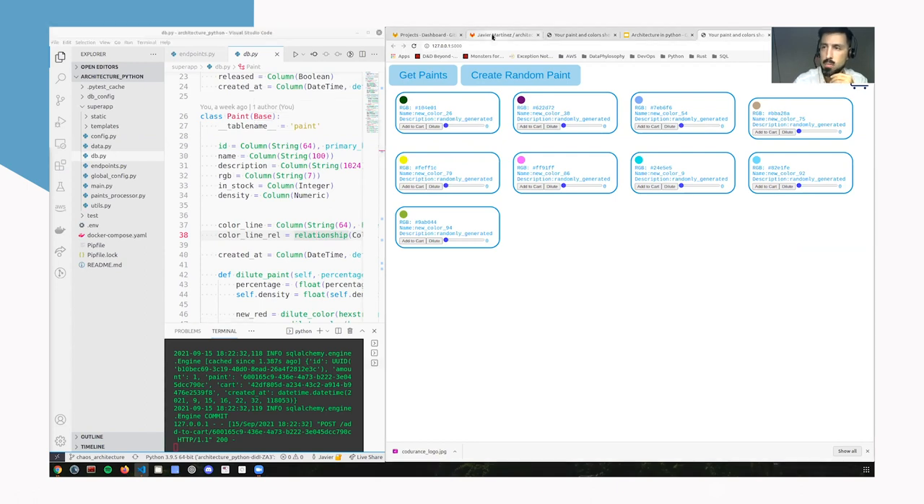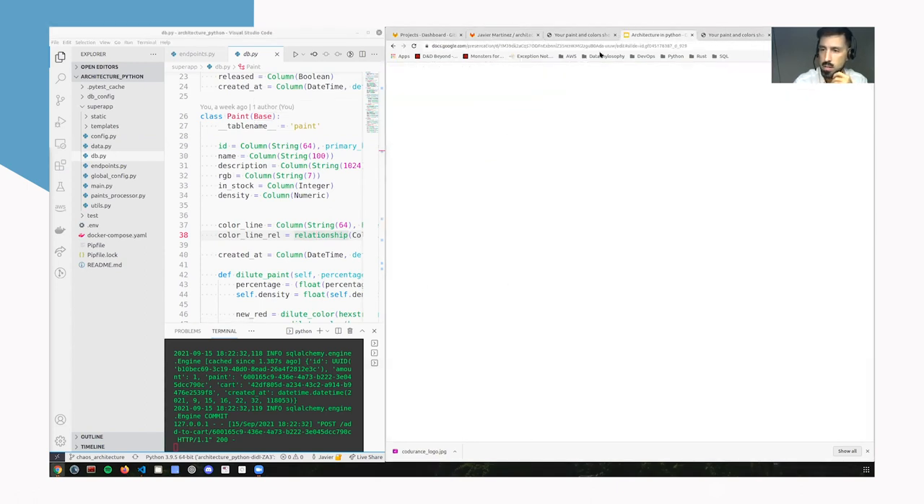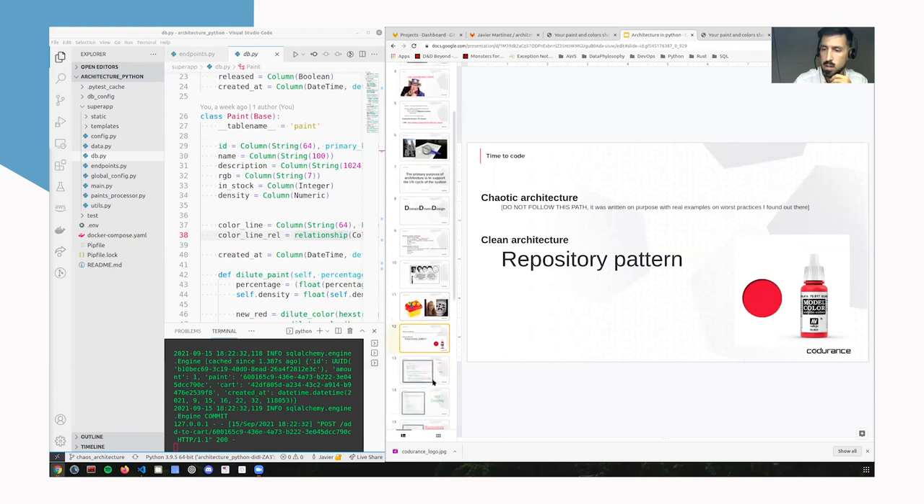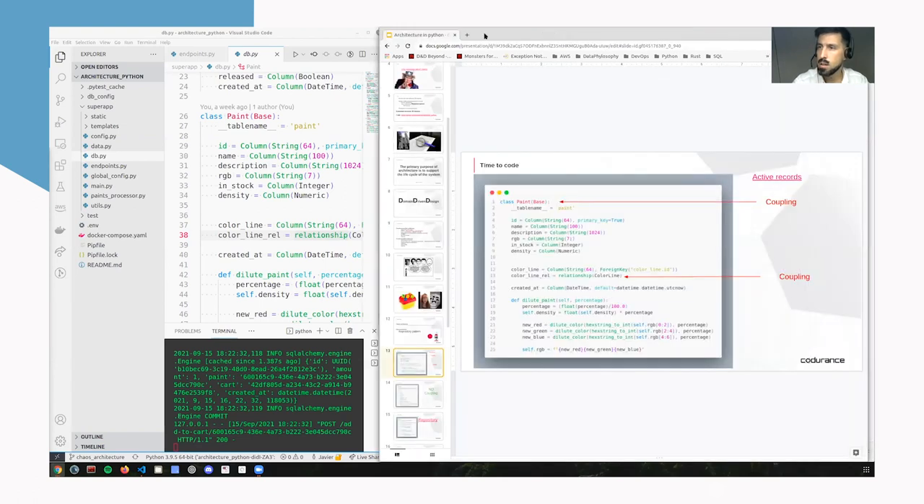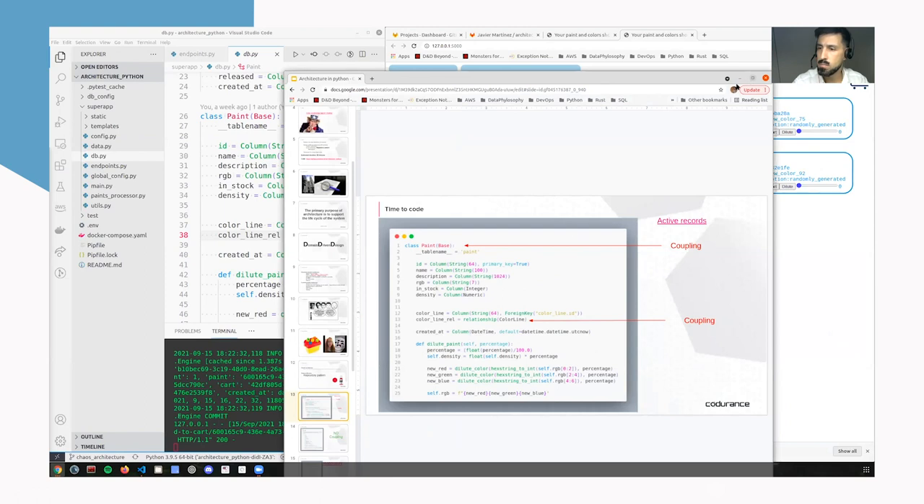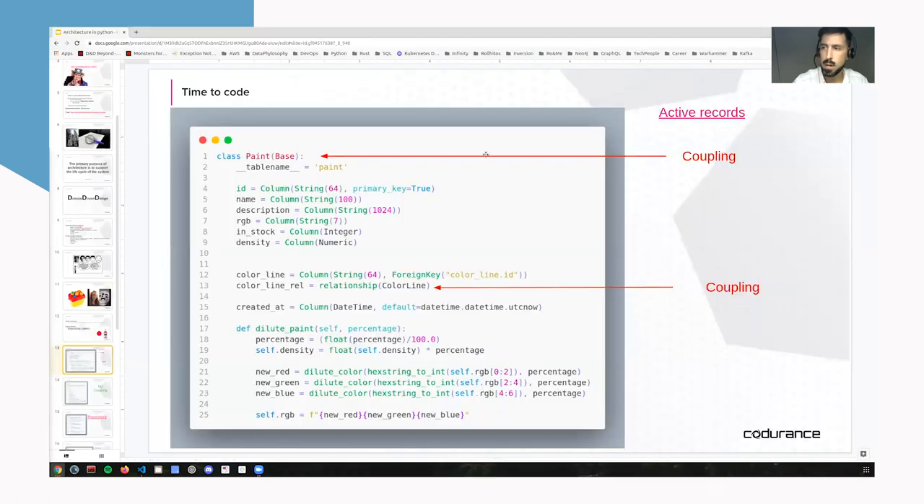So let me go back briefly to the presentation, because the situation that we have, this is what I highlight here. I don't know if you can see it properly. Let me make this bigger. So basically we have a coupling here, no? Because we are inheriting from the base, and we have a coupling in the columns, the relationships, while this is not needed, okay? But this is pretty common, okay?